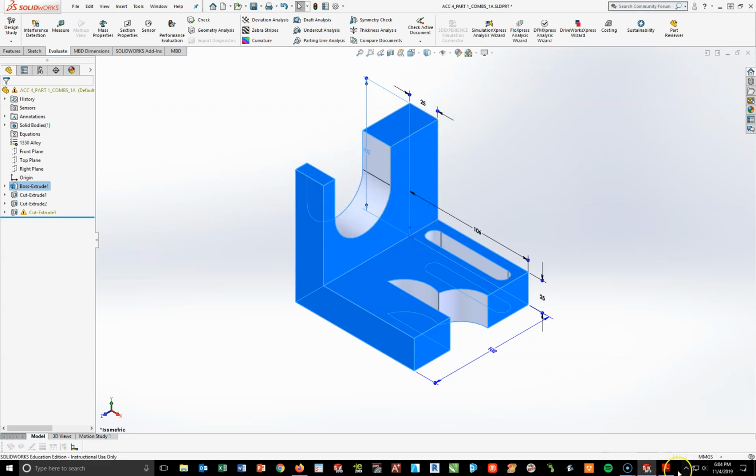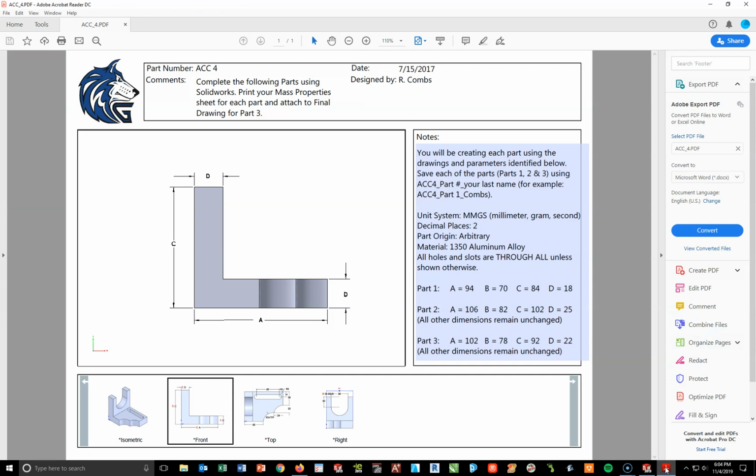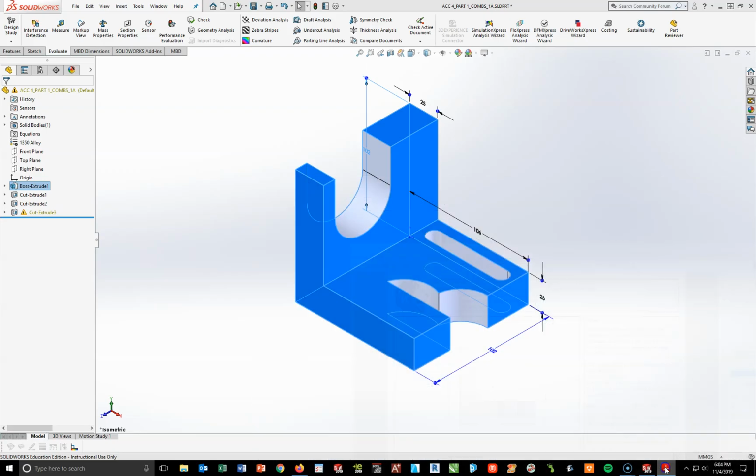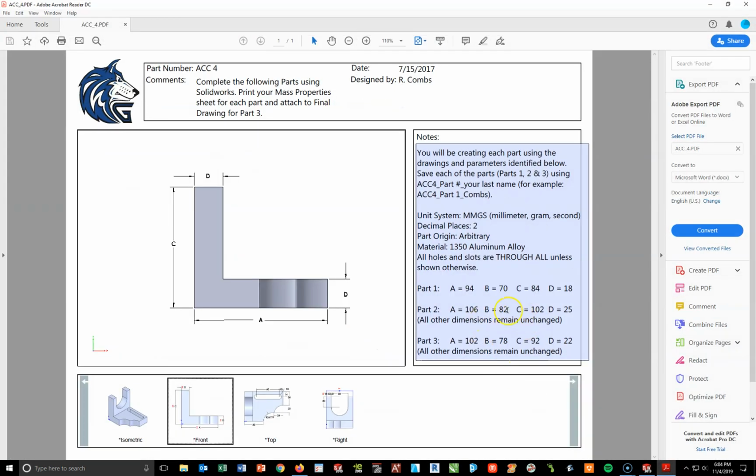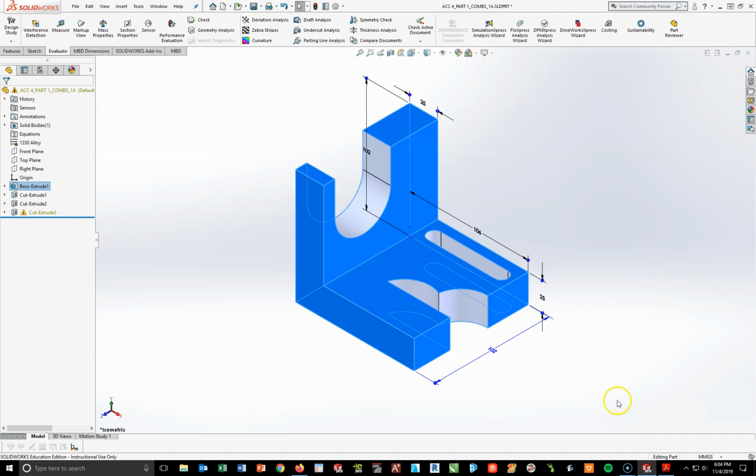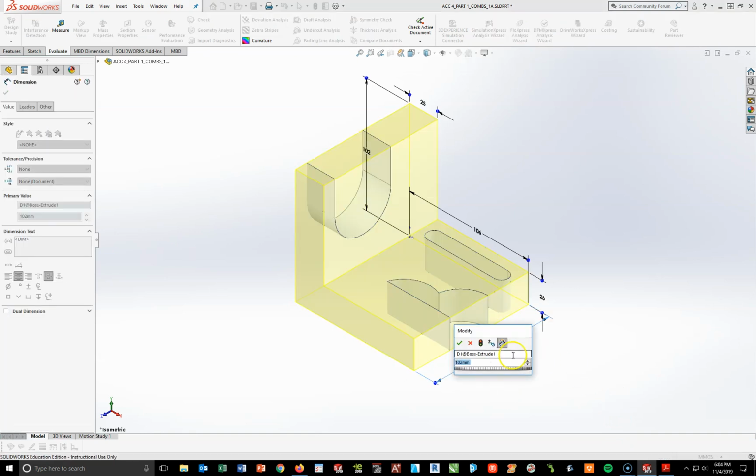Continue, ignore. Okay. The bottom A should be 106, which I've got right here. The depth here should be C, or excuse me, B, which in this case is going to be 82. So I got my numbers mixed up. But again, all I did was go to my design tree, and where this 102 is down here, that actually should be 82.